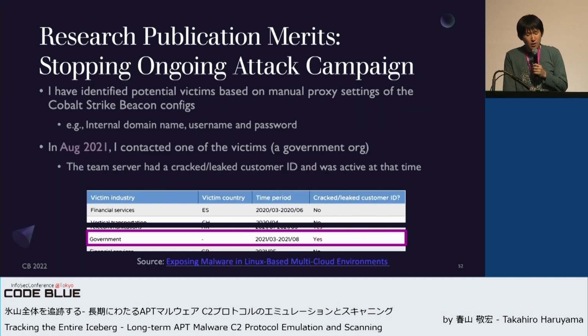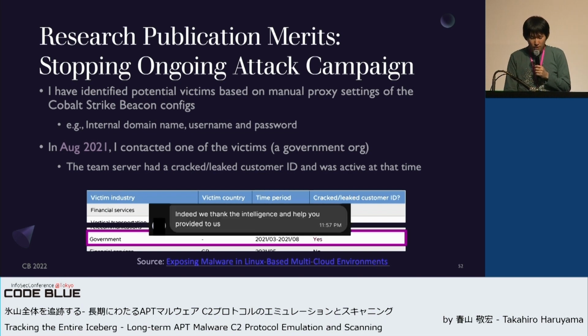Another good thing is I supported stopping an ongoing attack campaign. I identified potential victims based on manual proxy settings of the Cobalt Strike beacon configuration data. And in August last year, I found one server had a cracked and leaked customer ID, and it was active at that time. So this was a real ongoing attack. I contacted the victim, and as a result, they blocked the campaign.